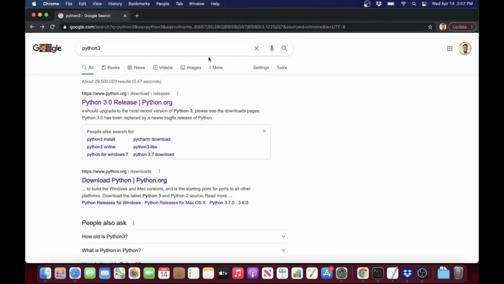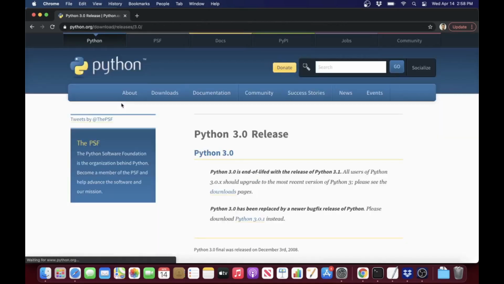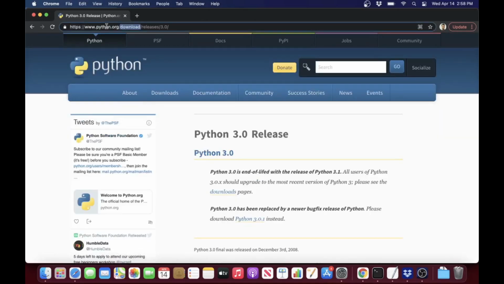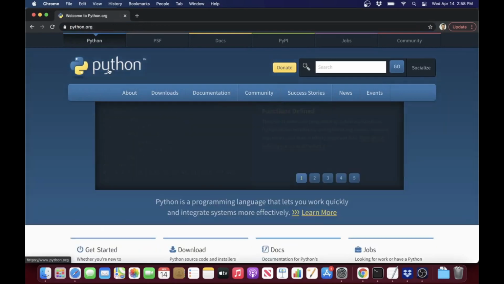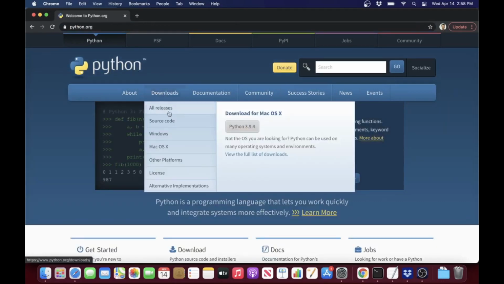So in this lesson, we're going to get started installing Python on Mac. Simply go to a browser and type in Python 3. You'll navigate to the downloads page if it doesn't already take you, or you can go from the home page to downloads here and select Mac OS X.